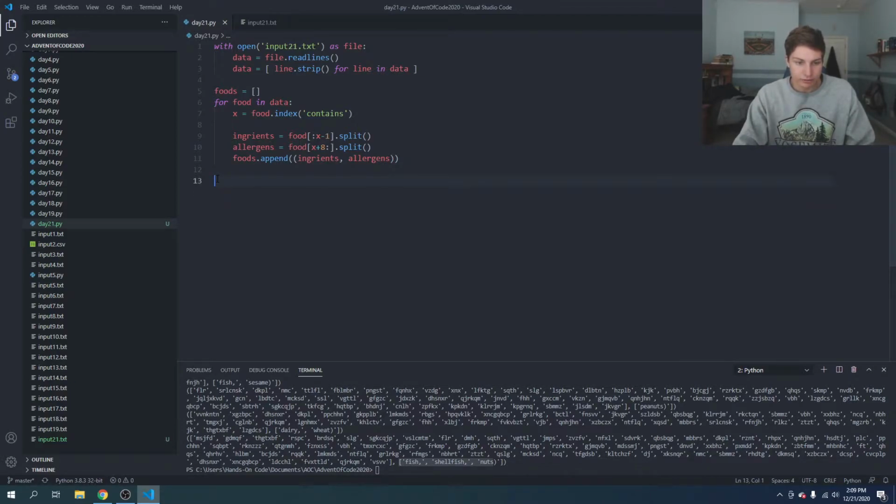So now we are going to determine which ingredient goes with which allergen. So if a certain food has only one associated allergen, then we can check all the other foods to find the ingredients that they have in common, and then eventually we'll be able to narrow down which ingredient goes to which allergen. So we're going to say solved ingredients is going to be equal to a dictionary.